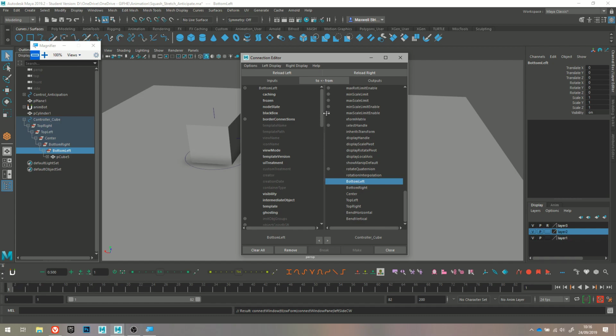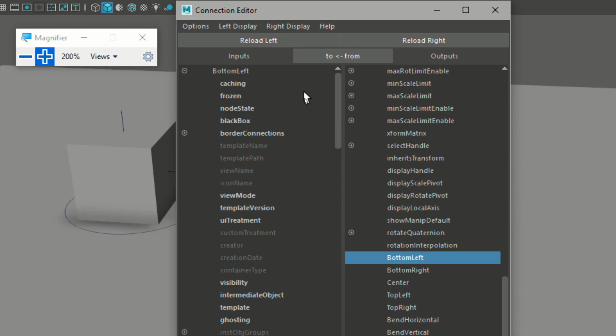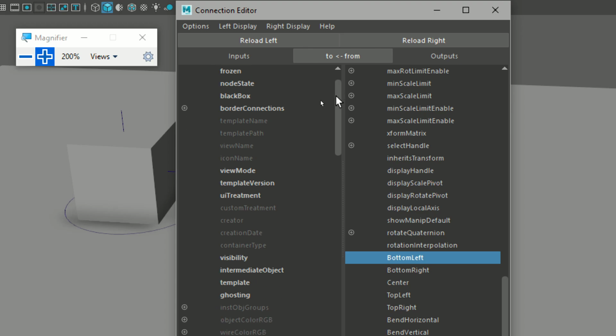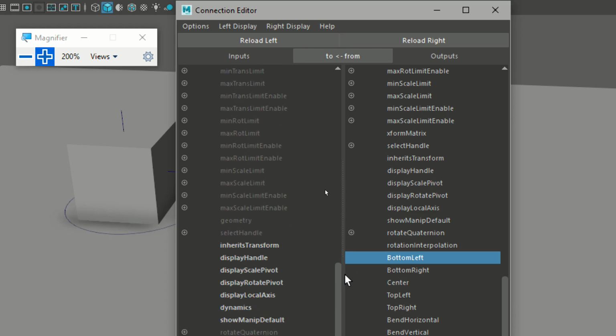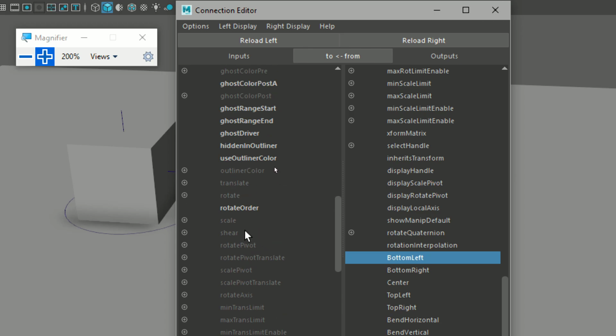What I do is I click bottom left. Now, when you click something in here, it essentially grays out everything that you're not going to be able to attach it to. Now, what do we want bottom left to do as an attribute? Rotate. We want it to drive that rotation. So I scroll down until I find rotate. Not rotate pivot, rotate.